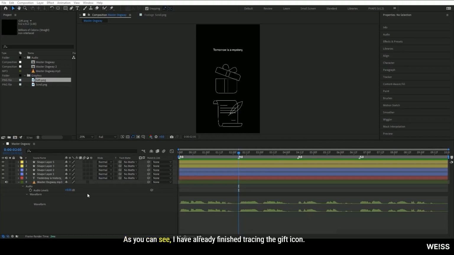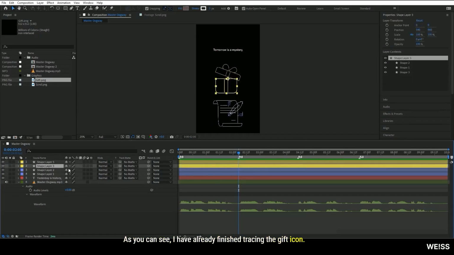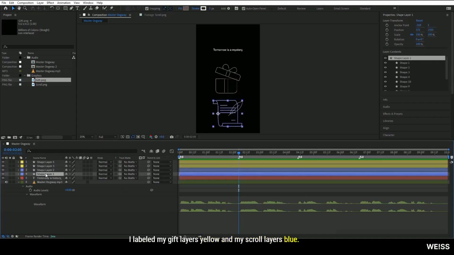As you can see, I have already finished tracing the gift icon. I labeled my gift layers yellow and my scroll layers blue. Do the same to keep your layers organized and easy to follow. We will trim these layers and drag them to the part where they will be animated with the help of our marker.